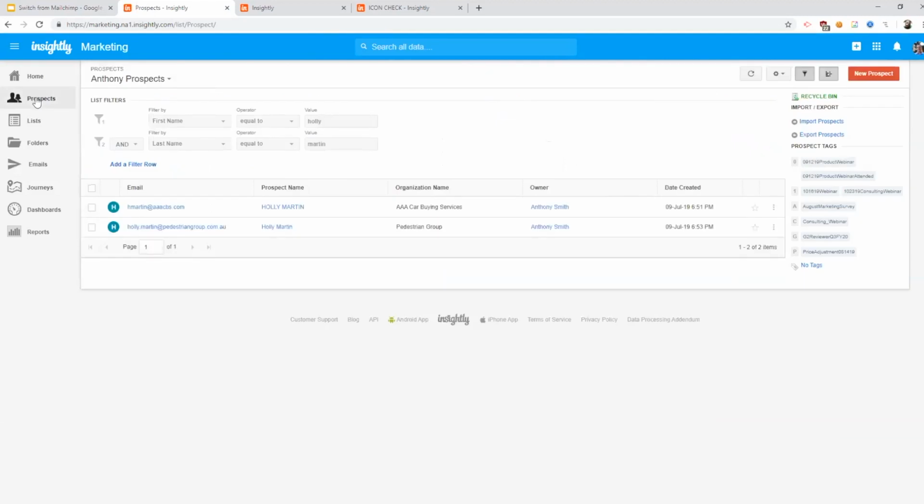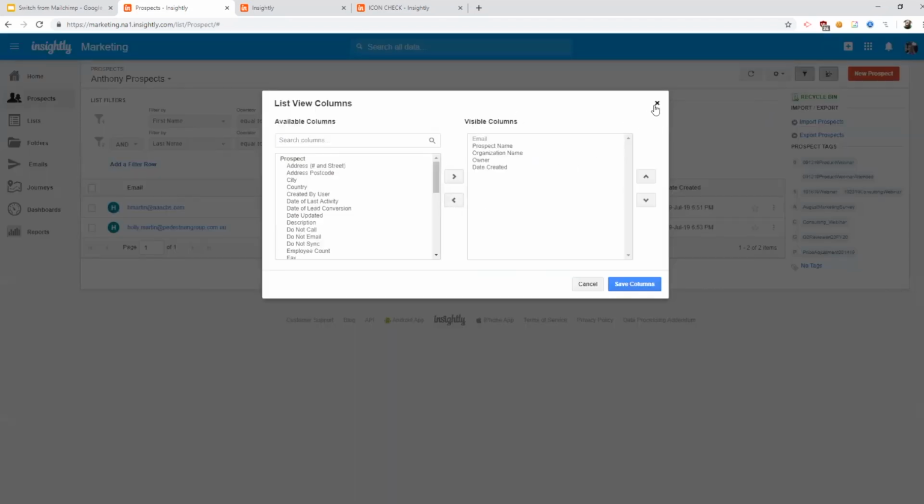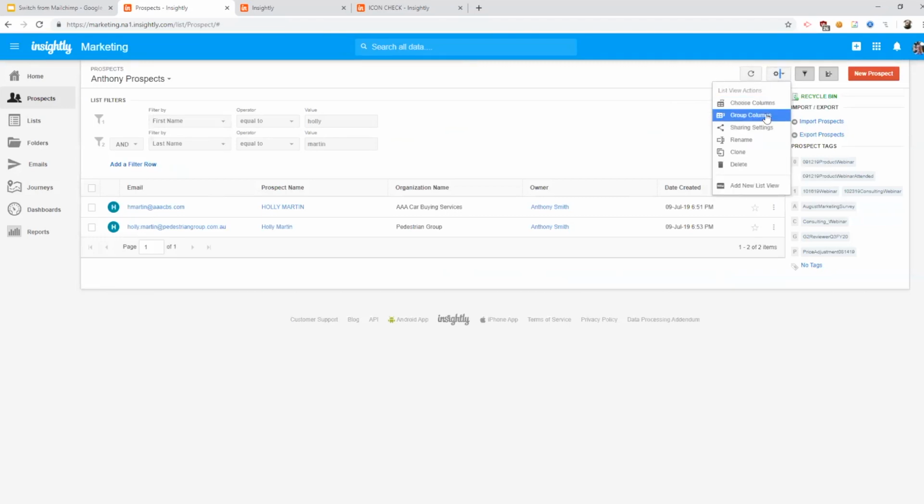If we navigate to prospects, you're looking at a custom prospect list right now, and you can add additional filter fields, up to 8 different filter fields, and really customize this list. You can choose the columns that you want to display, as well as any groupings that you'd like. And you can even share this list with others.